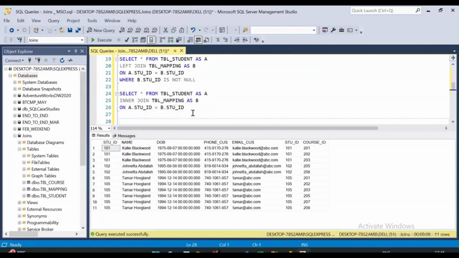Can I do right join? What is the definition of right join?